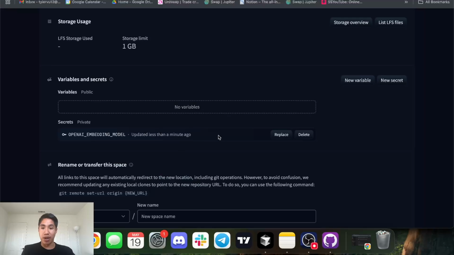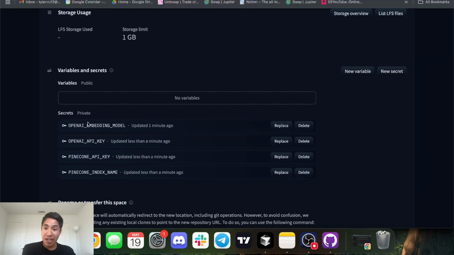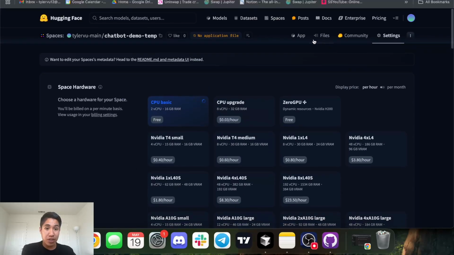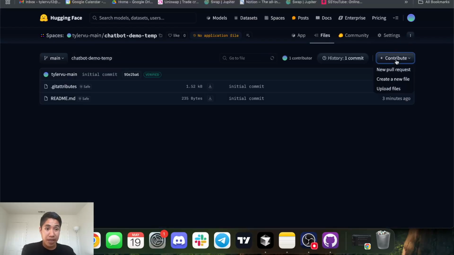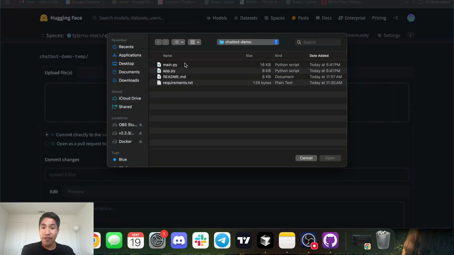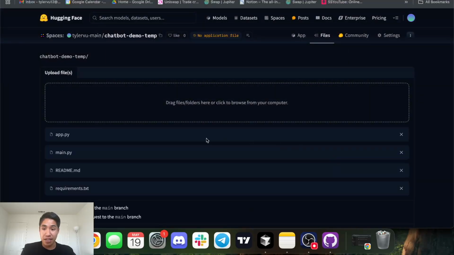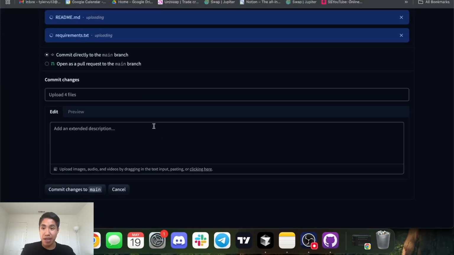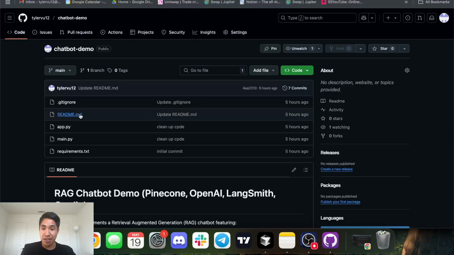Okay, and I'm going to do the rest of them right now. And at the end, you should have it like this: OpenAI embedding model, OpenAI API key, Pinecone API key, and Pinecone index name. Okay? And then from there, we scroll up, hit Files, hit Contribute, Upload files, click this, and all the files from that GitHub repo for this chatbot, just upload them into here and click Commit changes to main. So again, it's going to be this one, this chatbot demo. Again, I'm going to link this all in the description.